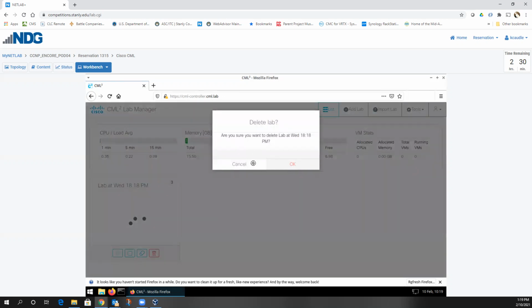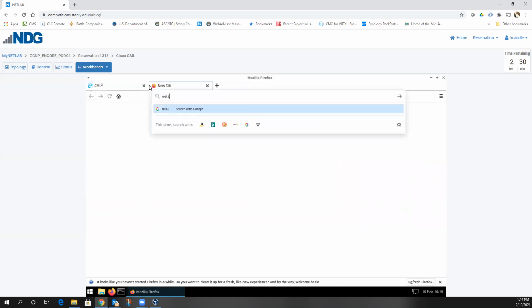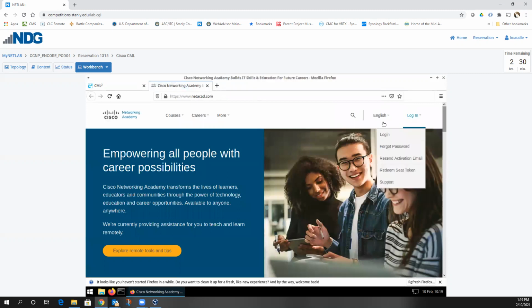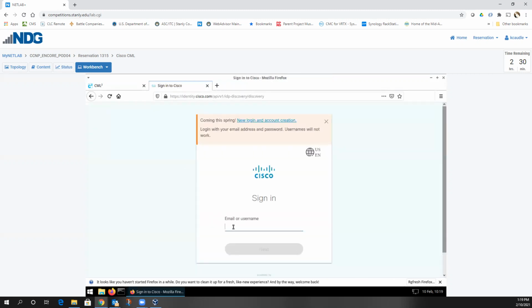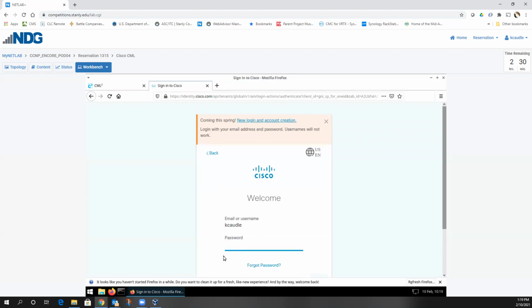I'm going to delete this lab that I created. And you actually have access to Netacad from inside of the pod itself. So this particular pod can go out to the internet to get to Netacad. We're going to go to log in. You're going to log into your Netacad account. Be aware that right now you can still use your username, but soon you will have to know what your email address is so that you can log in to Netacad.